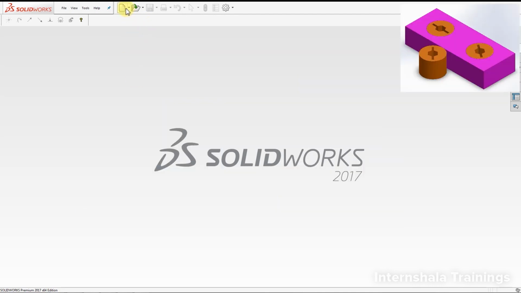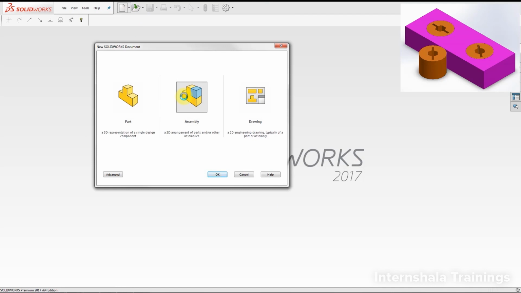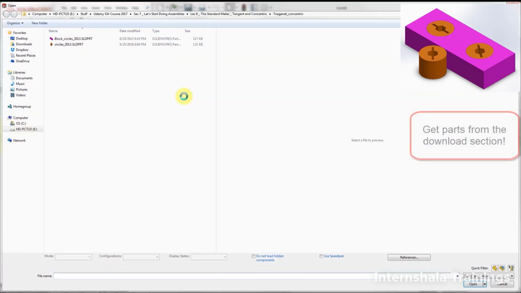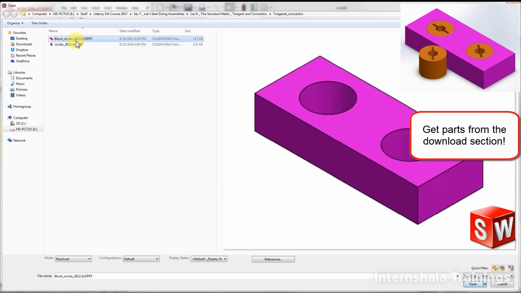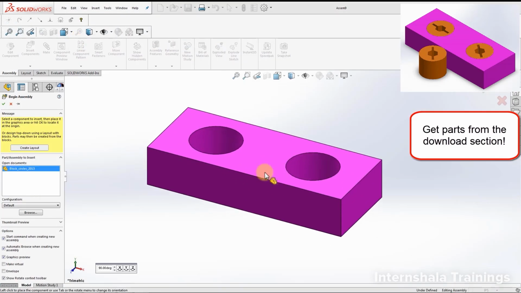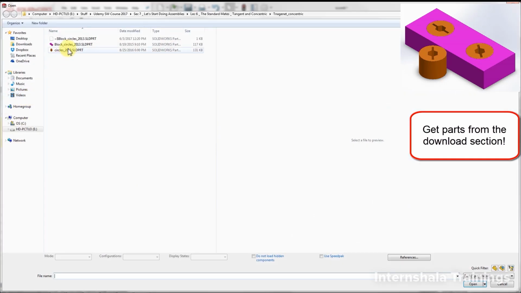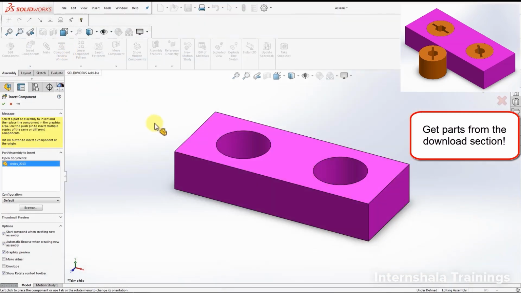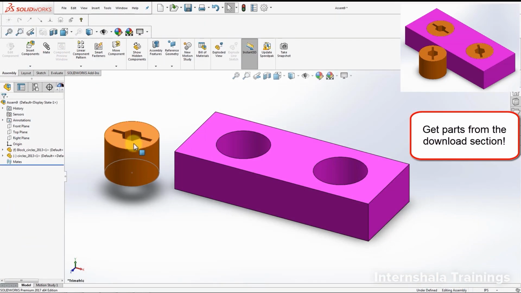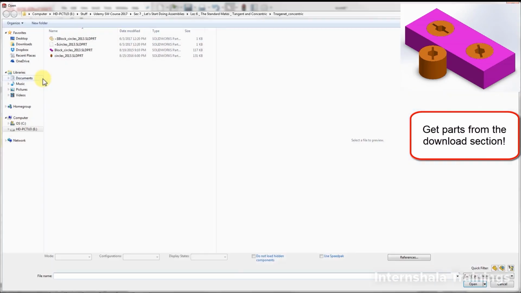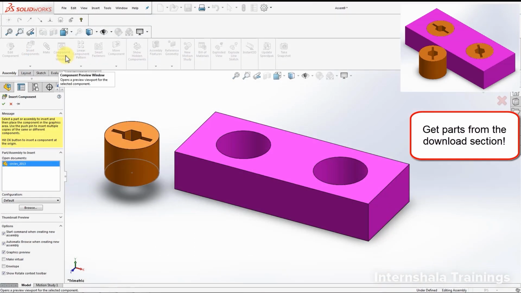So I'm going to New and then choose Assembly. Click on Browse and then I will select my base part, which is the block. I'm going to open it and then leave it here. Now I'm going to insert more components. The 3 other components are the same, so I'm going to insert one, and then I can go to Insert Components again and insert another one.